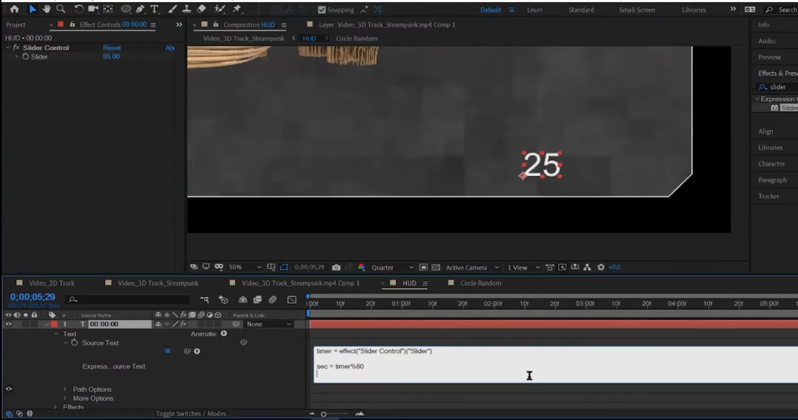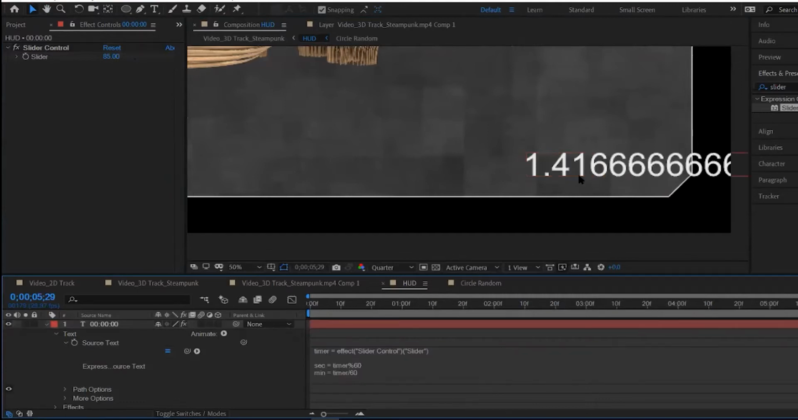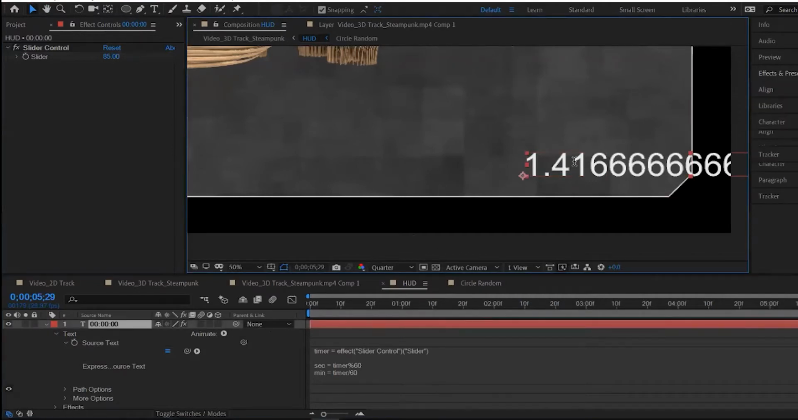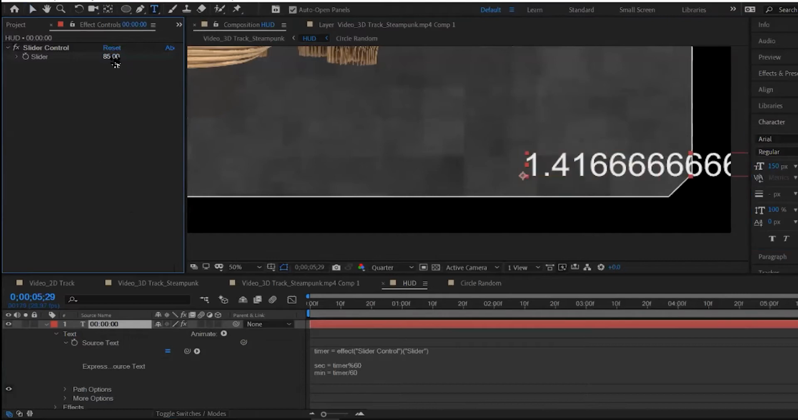And we're going to make a minute, which is timer divided by 60. But within this, you will see very dirty numbers over here. So to make it clean, you see after 60, it goes to 1. The first number is 1.